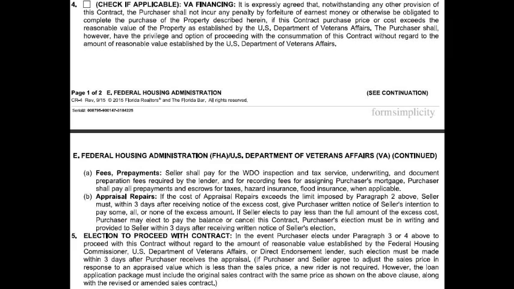Fees and prepayments. Now here's where it changes. Can you see this subparagraph A down here? Fees and prepayments: seller shall pay for the WDO. Now it's no longer just the tax service fee. On VA, for the WDO inspection, not repairs necessarily, but the WDO inspection, the $45, $75, whatever your termite guys charge, and the tax service fee, which was what was in FHA, underwriting, and doc prep fees required by the lender. That's a big difference.